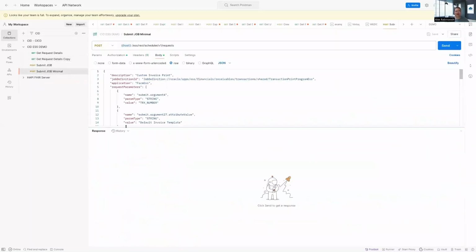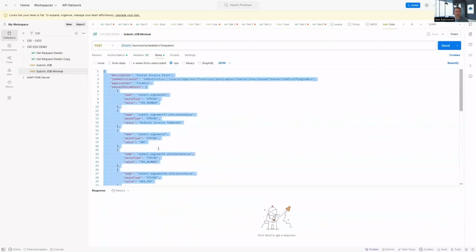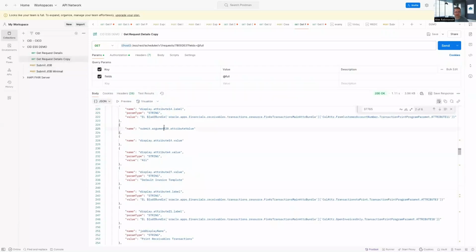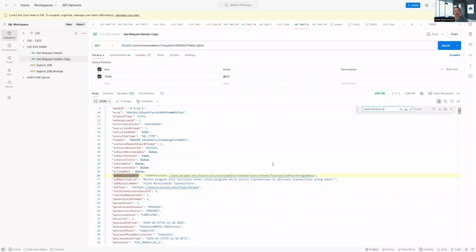If you want to chat, maybe you can send it and then we can send it as a file. But here you see this is the minimal file I created. The minimal should be some description we want to put for this ESS job. Job definition ID. It's what package and job we are submitting. You can actually find it inside the full response. This is the full job definition ID.